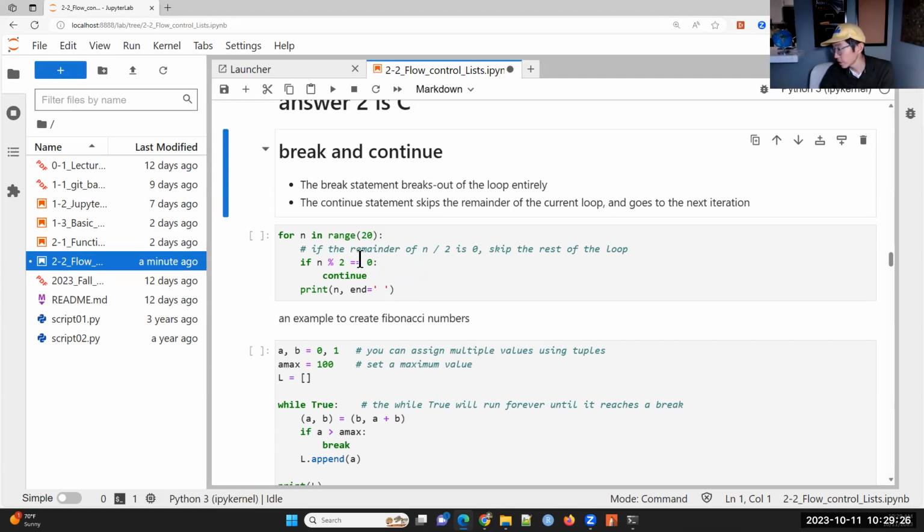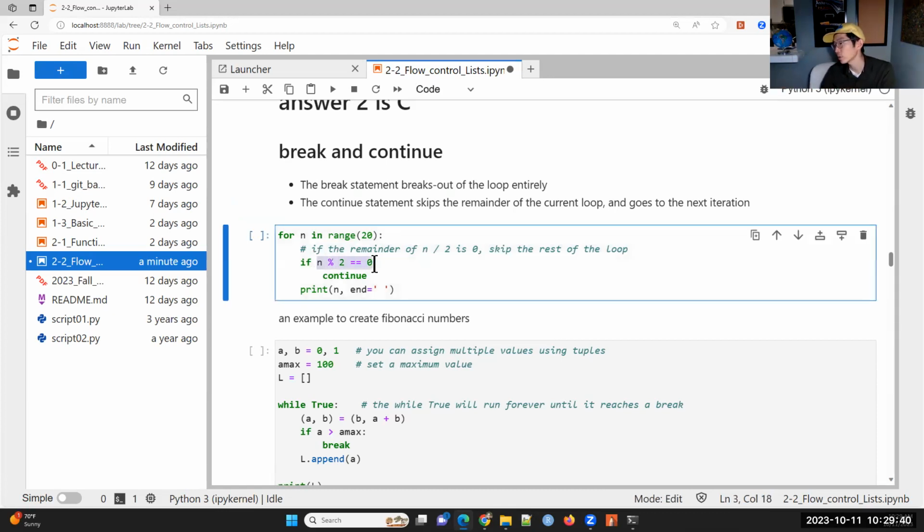All right, so here I've got for n in range(20). So what is n in range(20)? It's going to start off at 0. It's going to go 0, 1, 2, 3, all the way up to 19 and quit at 19. That's going to be the last thing. And here we're going to do if n mod 2 is equal to 0. Modular division is asking, is the remainder after you divide by 2 equal to 0? So is it divisible by 2?